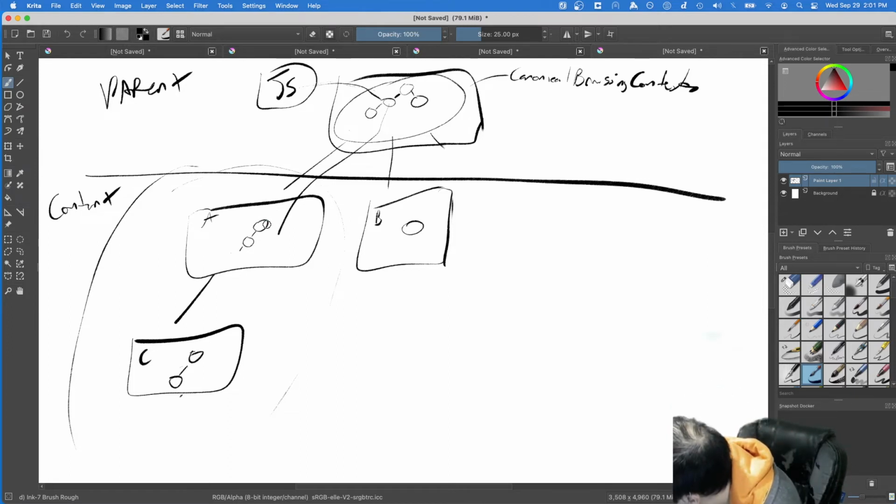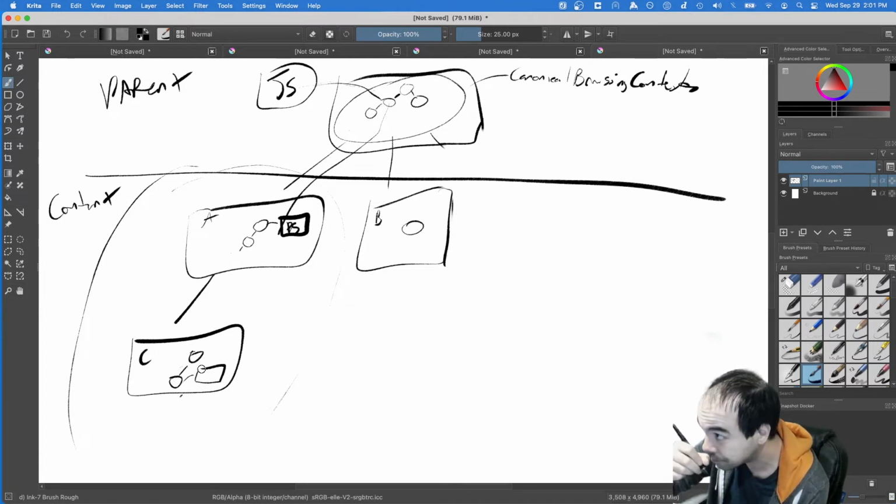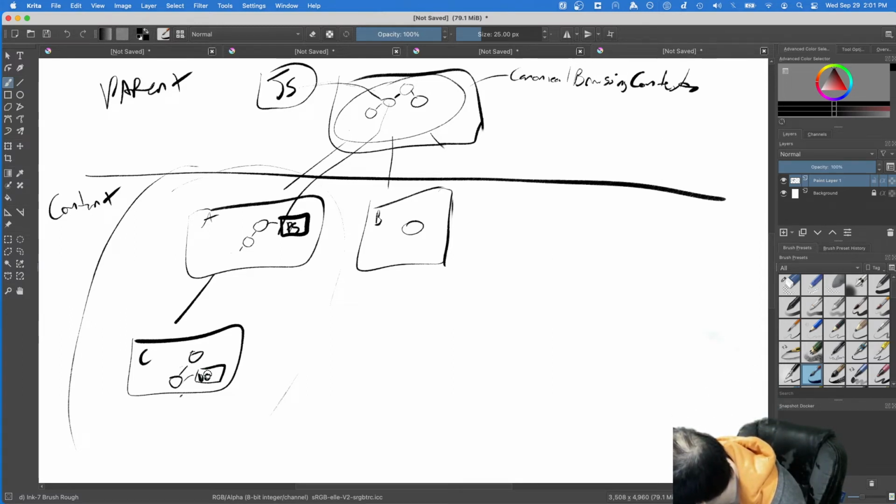And each browsing context might have an associated doc shell. So in this case, the browsing context that lives in the content process where the associated frame is loaded has a doc shell associated with that browsing context. But the other one does not. It'll be null. I'm using the ground symbol there. I don't know why. And then over here, there's a doc shell.